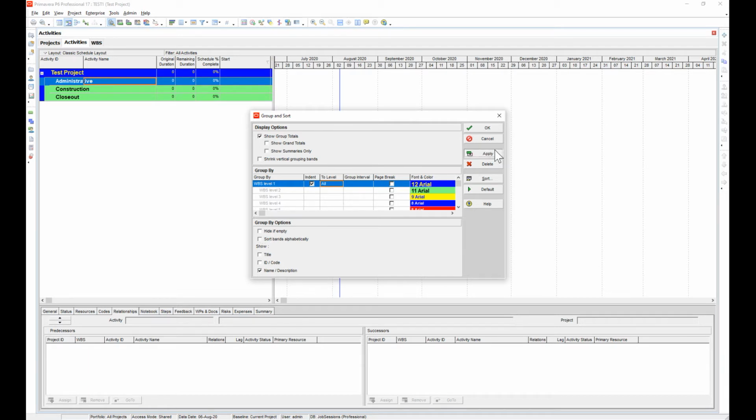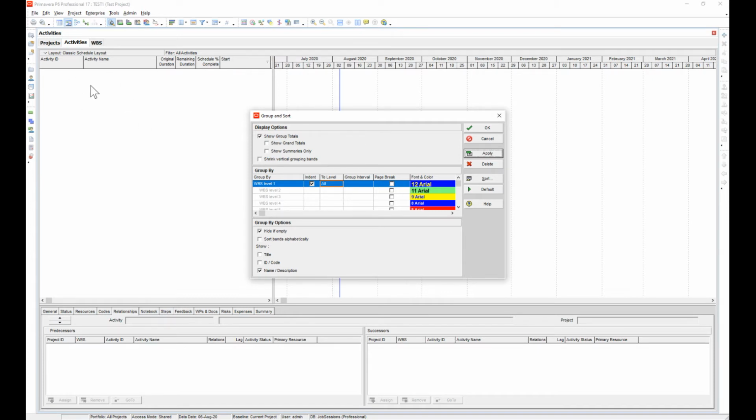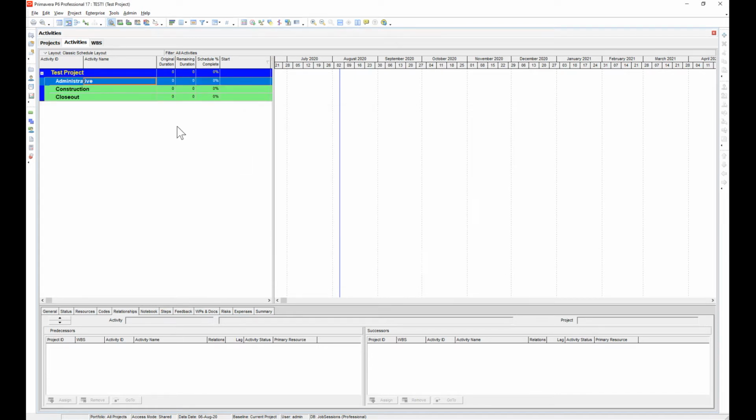So when I do that, it shows my WBS correctly. But if I were to check this hide if empty and apply it, it goes away. And that's because there's no activities in the WBS. So it's going to say, if there's no activities there, then hide it. So make sure it's unchecked, apply, perfect. So let's add 5 activities under administrative.